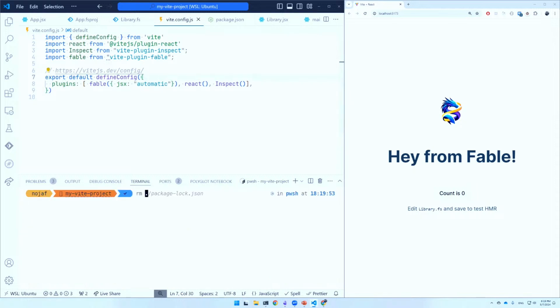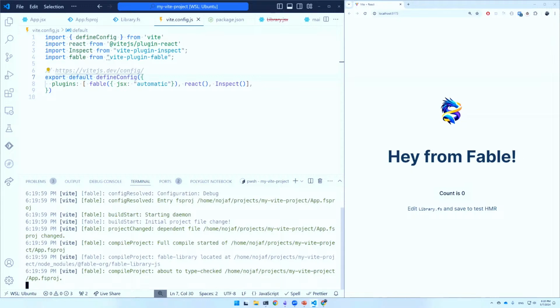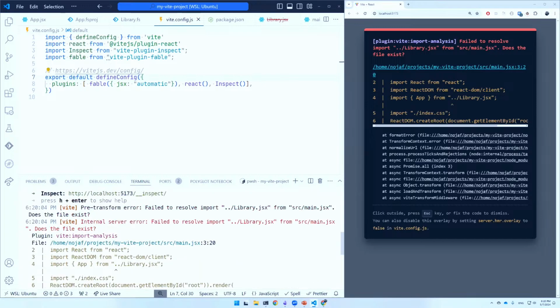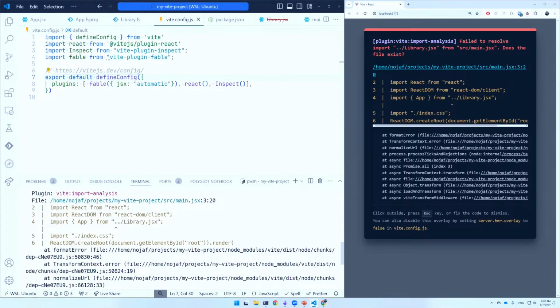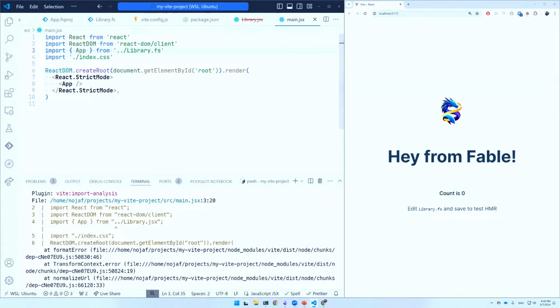Anyway, if I now remove the library JSX, do a run dev, you can see that we have a lot more logging going on. The Fable plugin currently makes a lot of noise, and right now we get an error because I just removed that file. So if we change that, what we can now do is instead of importing the compiled file on disk, we can just point it to the F# file, and then Vite picks that up, transforms that via Fable because of the plugin, and we actually have the same result.